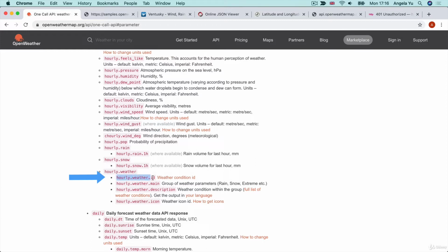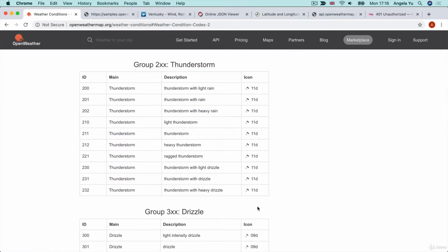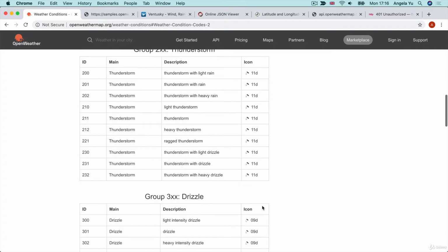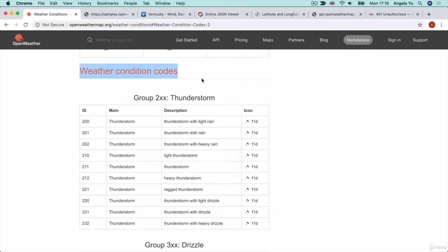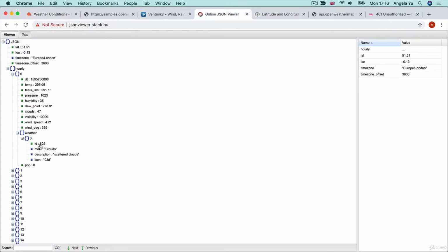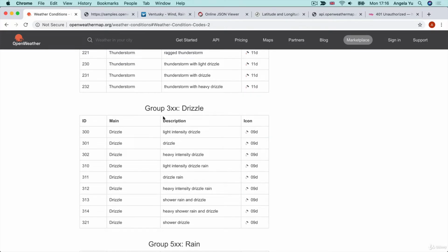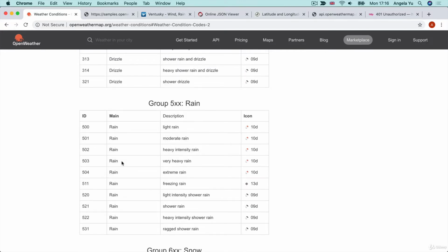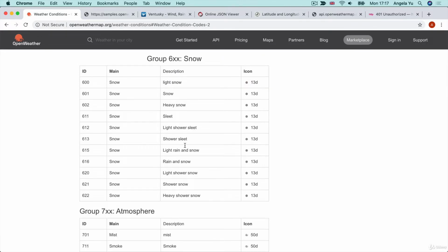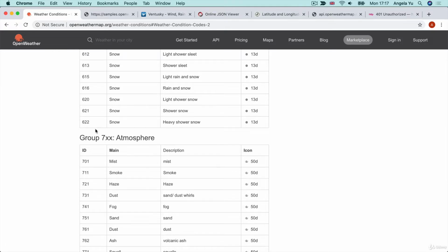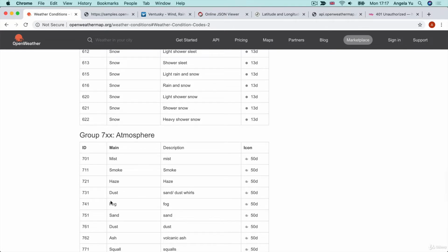So this hourly weather ID is a weather condition ID. And when you click on that link, it takes you to this table that shows you all of the weather condition codes that we could possibly get back in this particular field. Now, you can see that all the codes that start with a 2 mean some sort of thunderstorm. Then starting with 3, that means some sort of drizzle. Starting with 5 means rain. Starting with 6 means snow. And then afterwards, we have the 700s. So these are atmospheric things like a bit of mist, a bit of smoke, a bit of dust or fog.